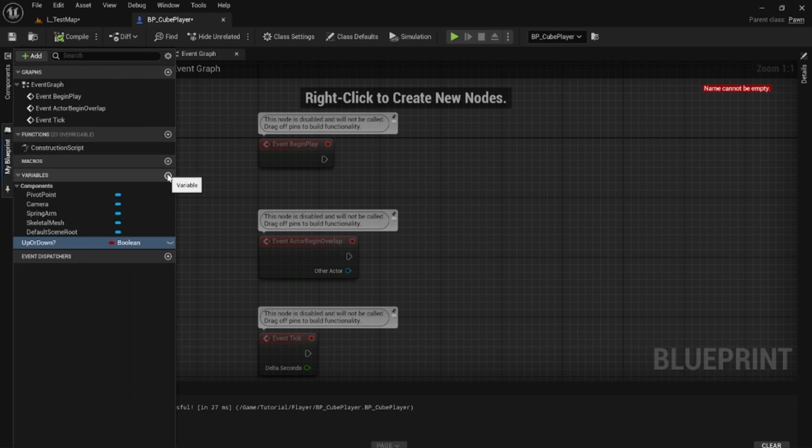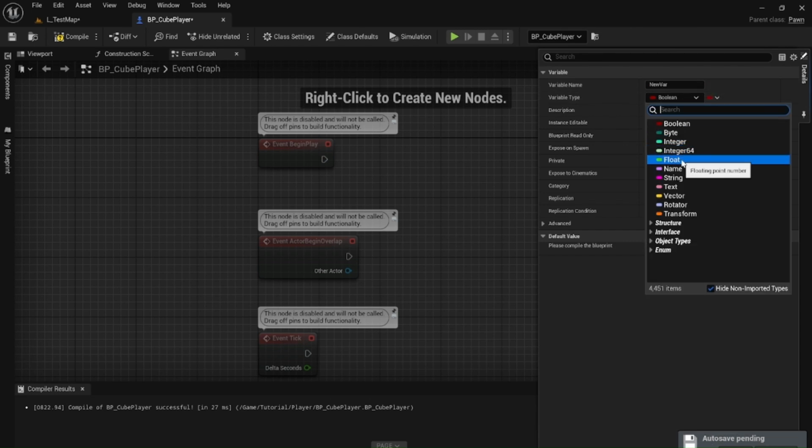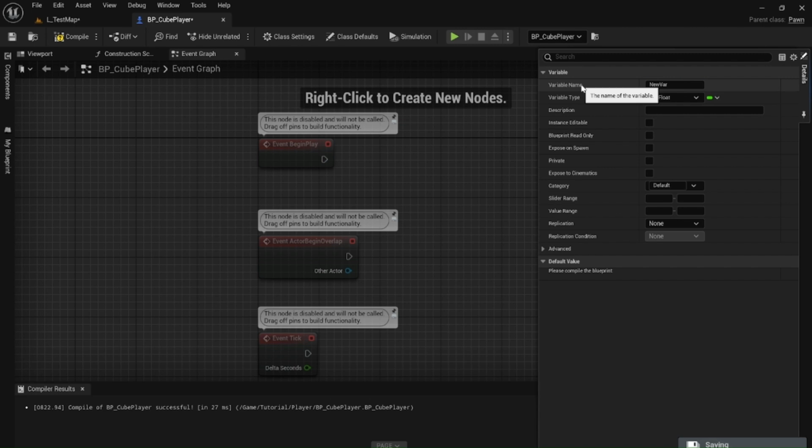Next one is going to be a float value for the amount that we're going to change the rotation of a certain axis of the pivot point, for either up or down or left or right. So we're going to call this the pivot rotation modifier. Float, pivot rotation modifier.